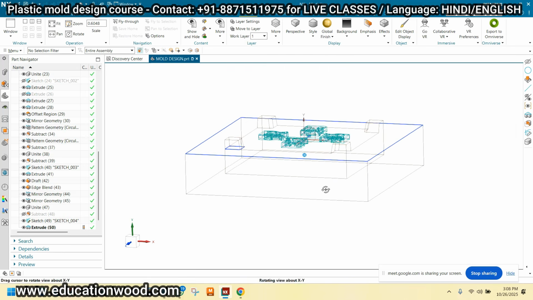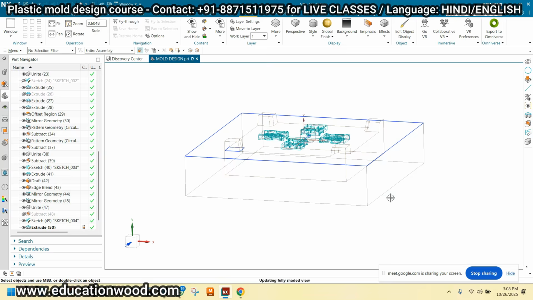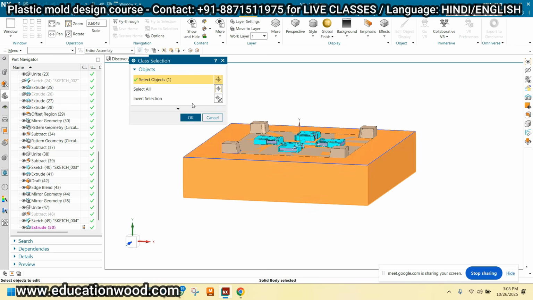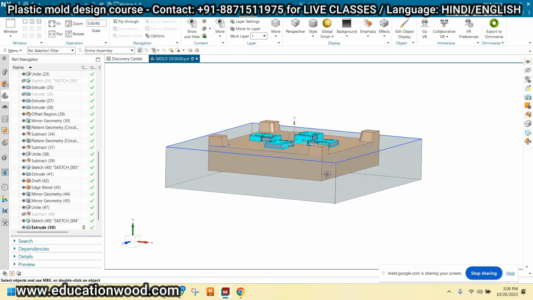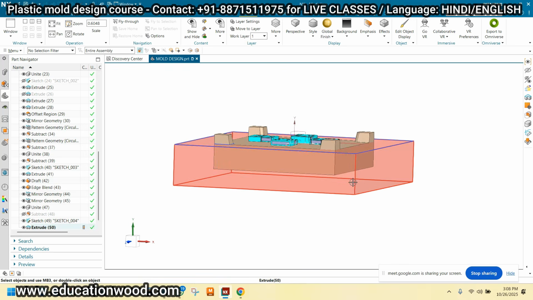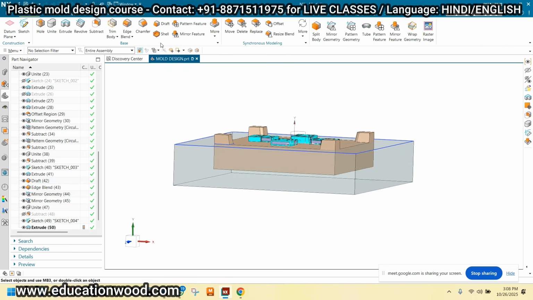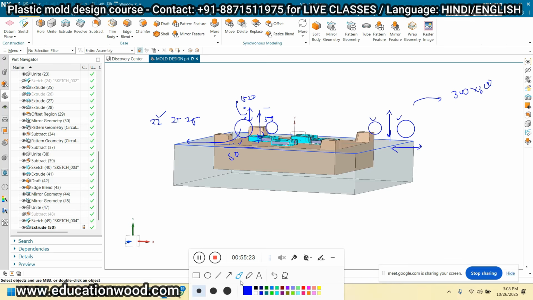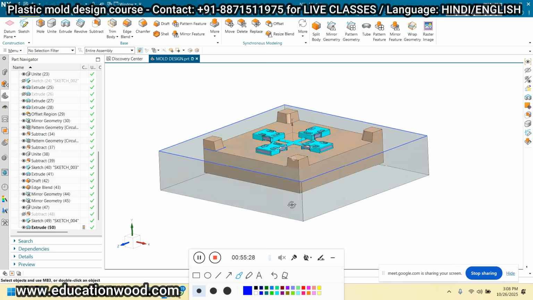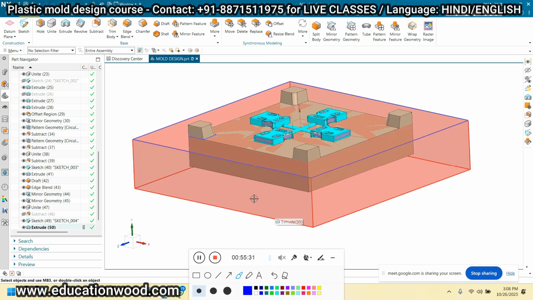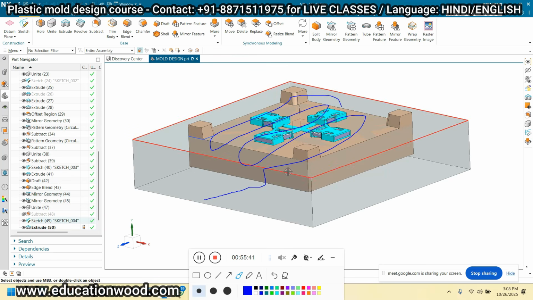Let me check. Control J and just click OK like this. So why have I taken the 60 mm here? Because I have to use the core. I have to use the cooling channel, right? And how will the cooling channel work? The cooling channel will be from here, it will be inside this, it will be like this, right?